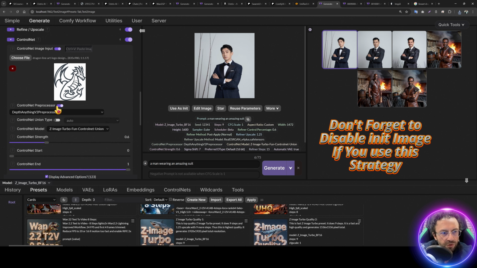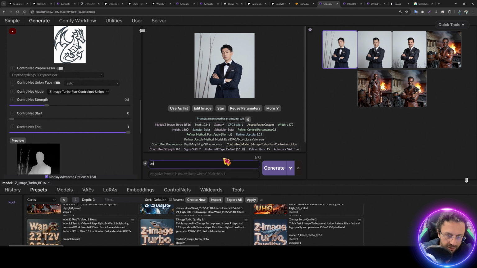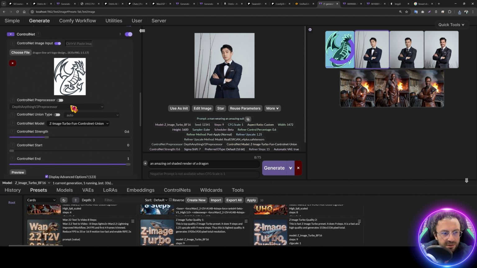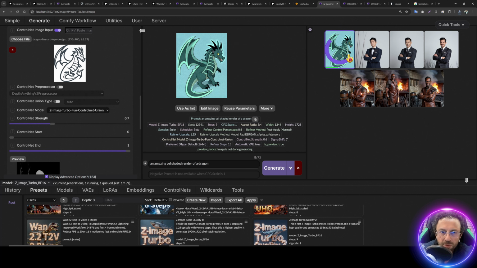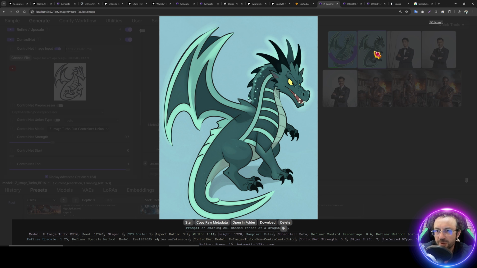And I am not going to use any ControlNet preprocessing. And let's try an amazing cell shaded render of a dragon. Okay, let's see what we get. Since this is ControlNet Union, it should be able to understand it. By the way, this time we can also increase the ControlNet strength if we want. Okay, we are getting something. This was a very simple prompt, but I think we will get a good image. Yeah, pretty amazing result.